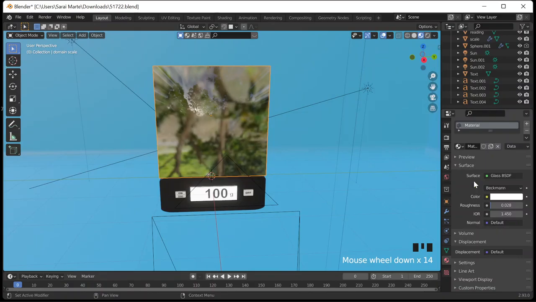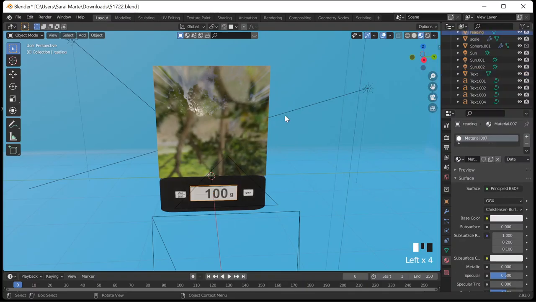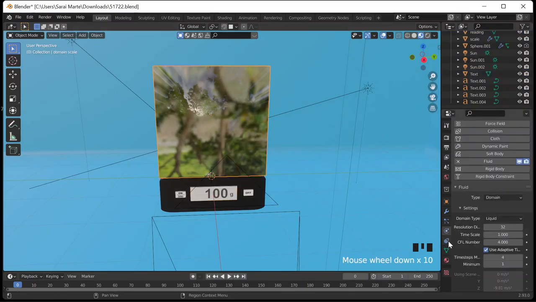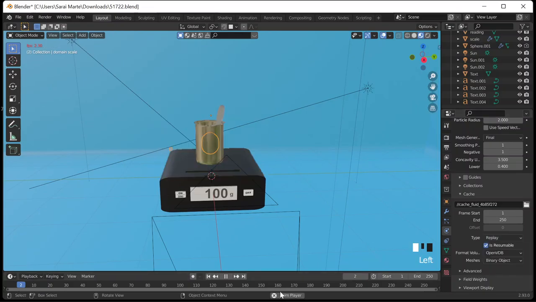I'll take off the emission from here, and I'll go back to Principled BSDF. Then I'll go back to the domain, go to physics properties, and go all the way down to modular, replay, and then I will play that. And then I'll render it.